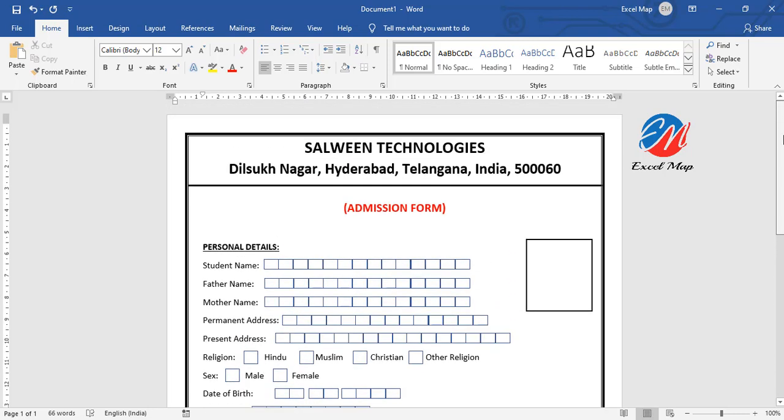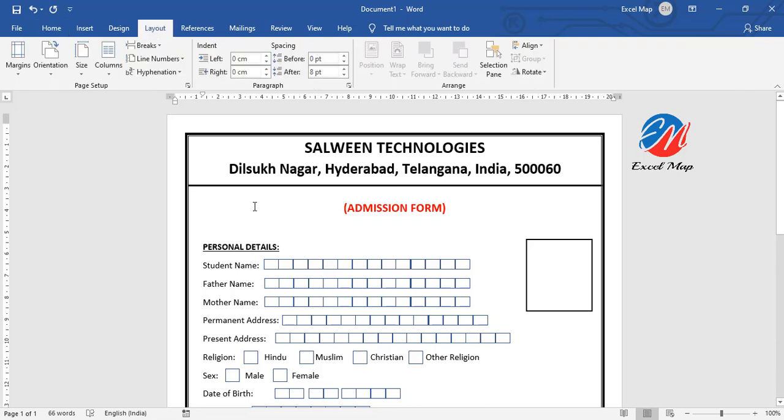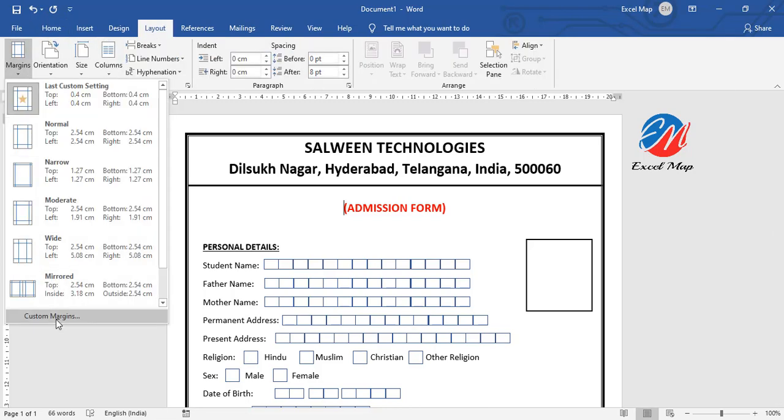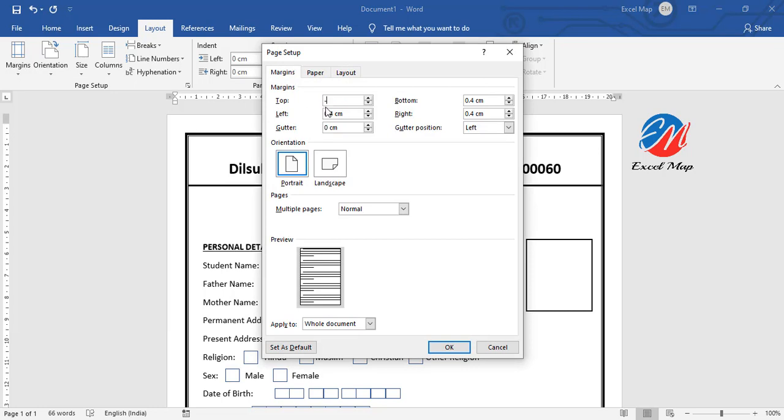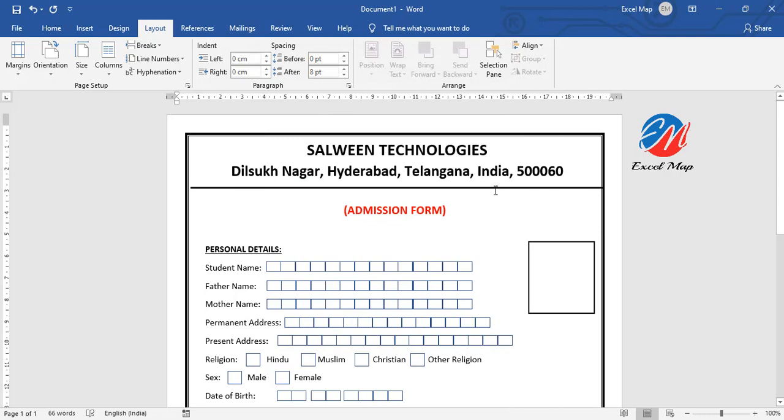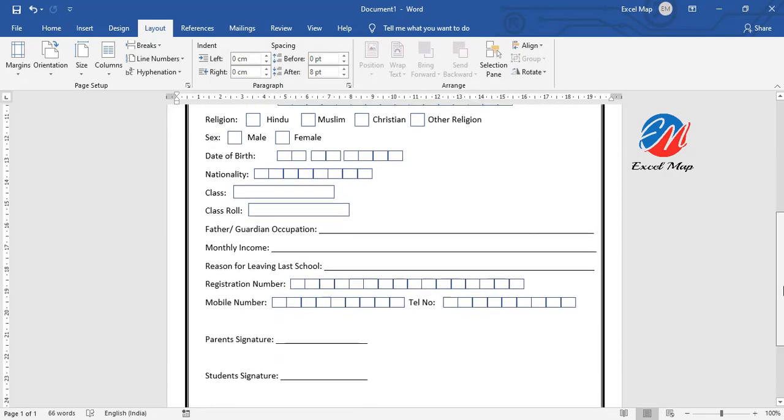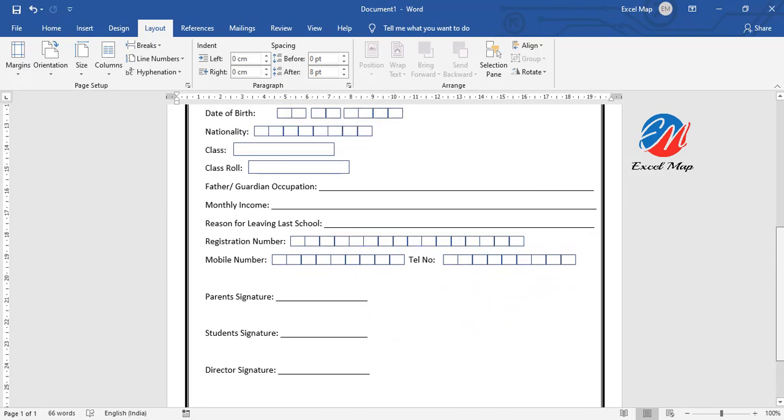So friends, almost all the fields are completed. And again, if you want to change the margins, you can change. Go to the custom margin. If I want to put, you can go for 0.5 in all the places. You can say 0.5 centimeters. See, look at that. Okay. See, everything is clear.